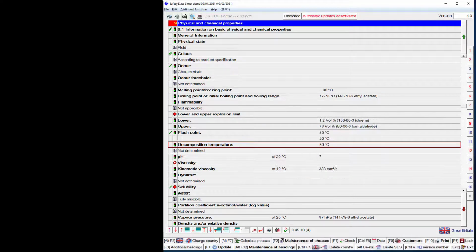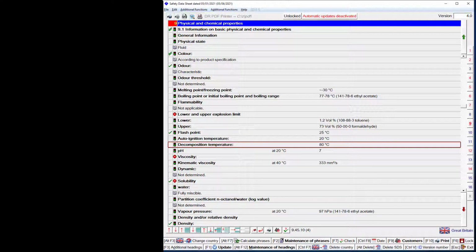However, we would like to point out again that all these data should be changed in the substance itself and not in the safety data sheet. The substance is the basis for all generated forms such as labels and safety data sheets. If a piece of information is only changed in the SDS, then this has no influence on the rest of the outputs.